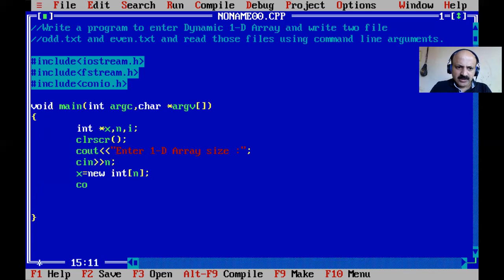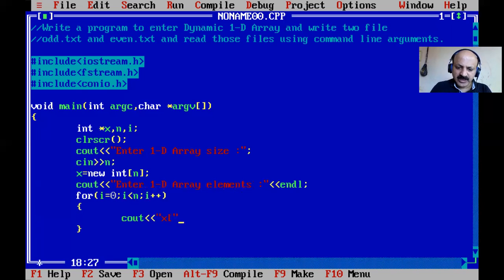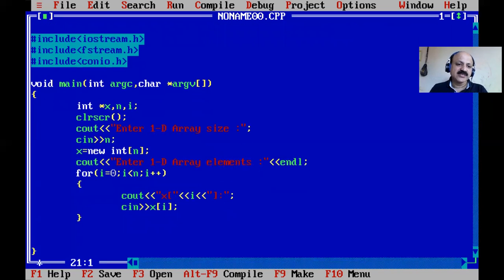And now we scan that 1D array. So enter the array elements, and use endl as a manipulator, taking one for loop: i equal to 0, i less than n, i plus plus. And we scan the 1D array. First we print x with the index in double quotes, and then cin and scan x of i. So that is complete.